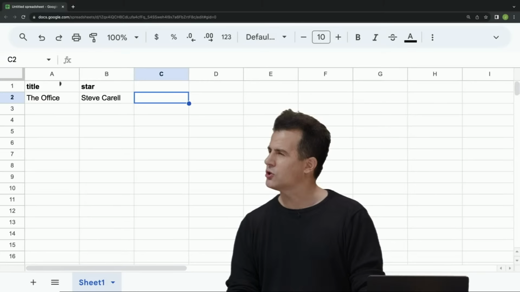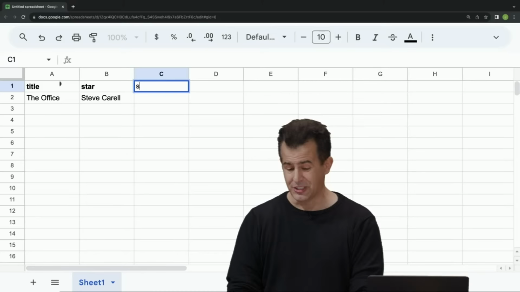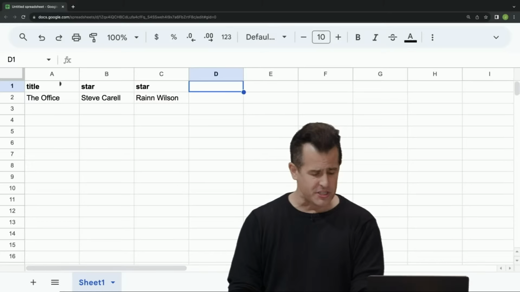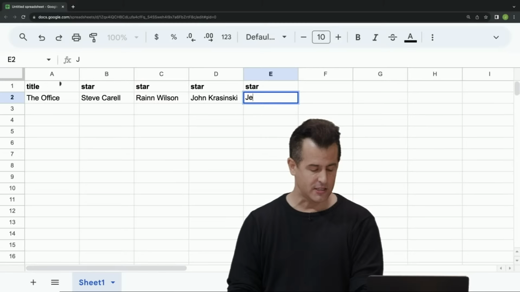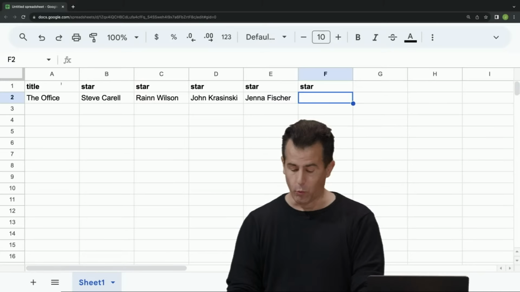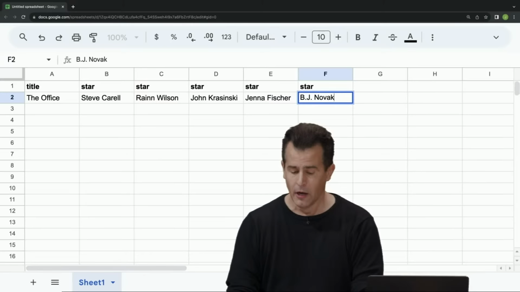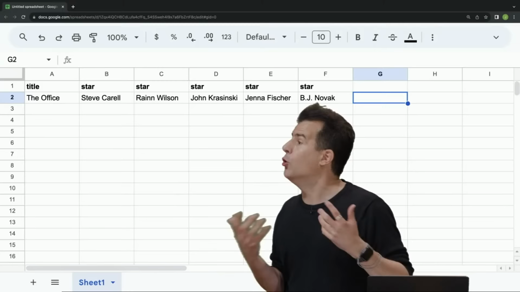And so if I want to put in someone like Rainn Wilson, well, maybe I need a second star column. So Rainn Wilson. But even as early as the first season, there was also another star in the credits, John Krasinski. So he was a star. Jenna Fischer was top credited in the first season. So Jenna Fischer, and then BJ Novak, Harvard alum, was also in the first season's opening credits as well. So we've got all 1, 2, 3, 4, 5 of these folks. Hopefully I didn't misspell anyone's name. But here's the beginnings of a real world data set. And we could imagine doing this for everyone's favorite shows, adding more and more rows.